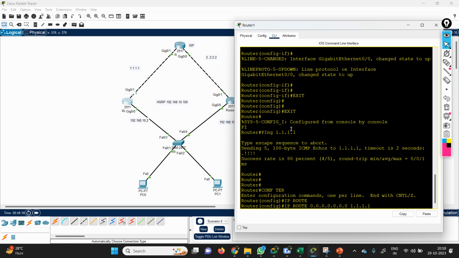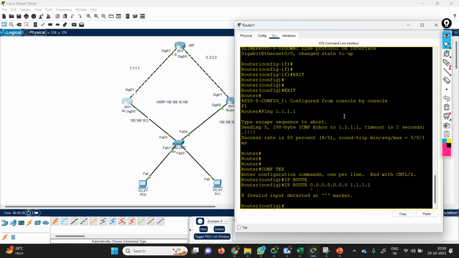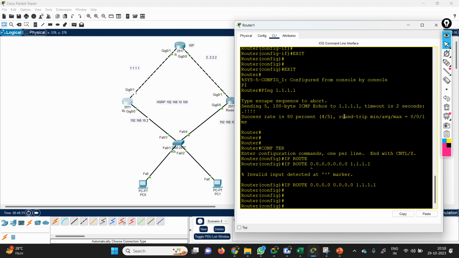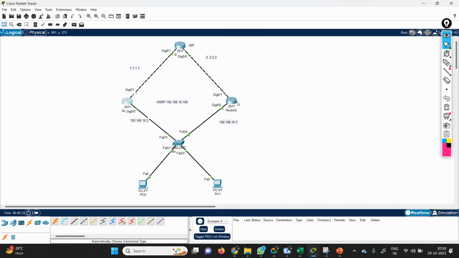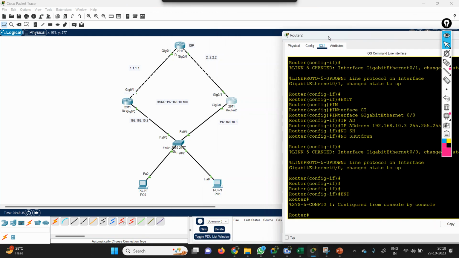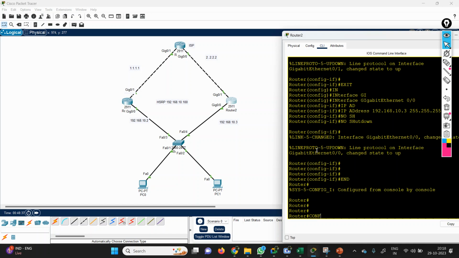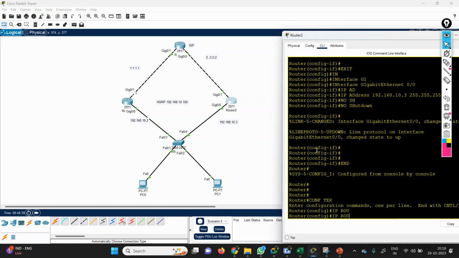Something is missed here. IP route, this is missing. Yes, now it's fine. So in this case, the router will send the packet to this ISP. Okay, configuration terminal IP route.